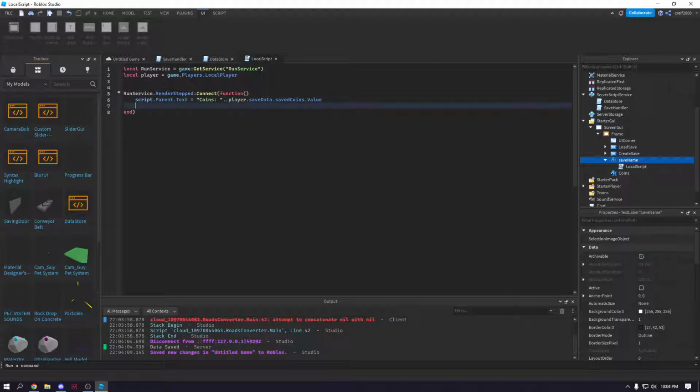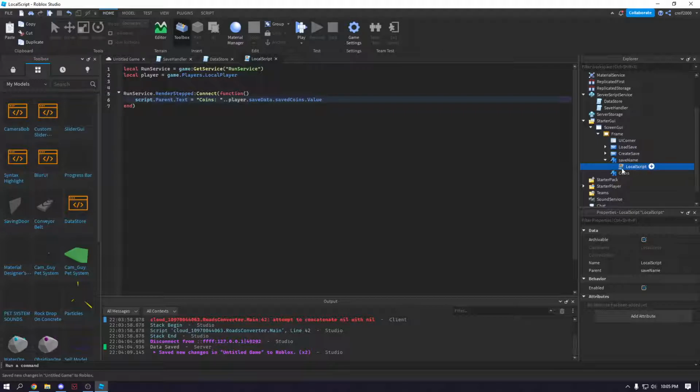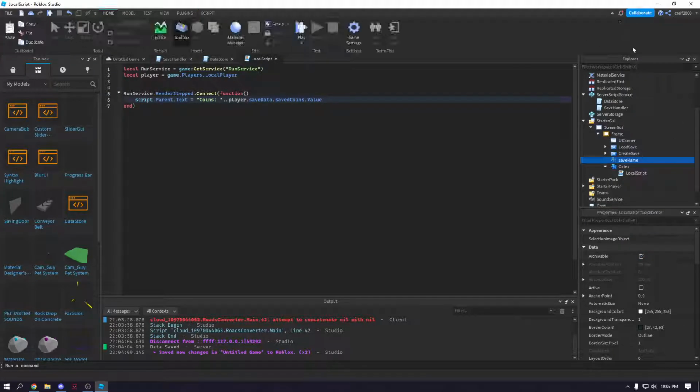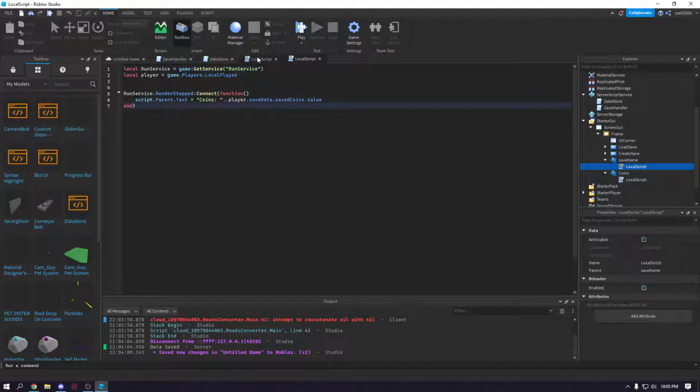Okay, that's all we need to do. And there's that script. We're gonna copy the script, put it over here, and paste another script into the same name. Okay, and we're gonna change this to script.Parent.Text equals player.SaveData.SaveName.Value, and it's already a string, so we don't need to do anything.